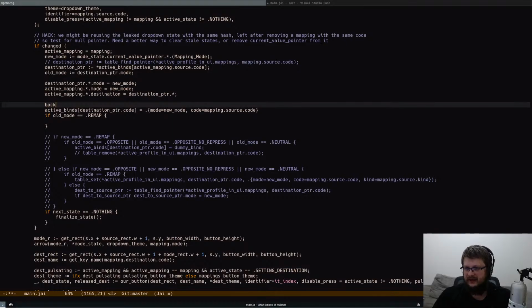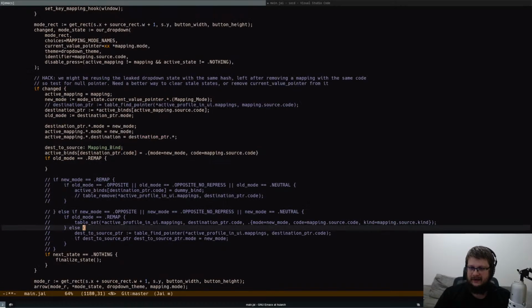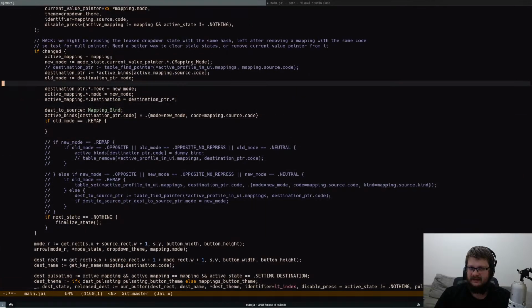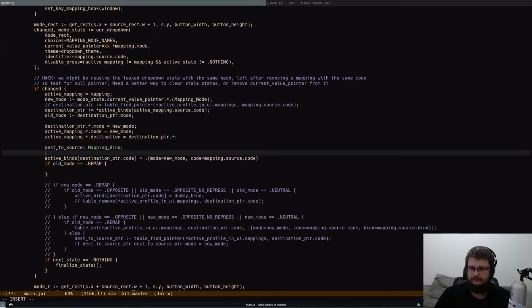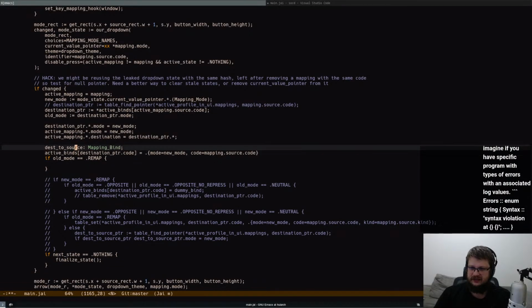Okay, yeah, so let's call it backwards bind. So the bind from destination to pointer, maybe let's call it like that. So dest to source is a mapping bind. Yeah. And now if new mode equals remap, then dest to source. Oh, I don't need to do this. It's actually already handled.